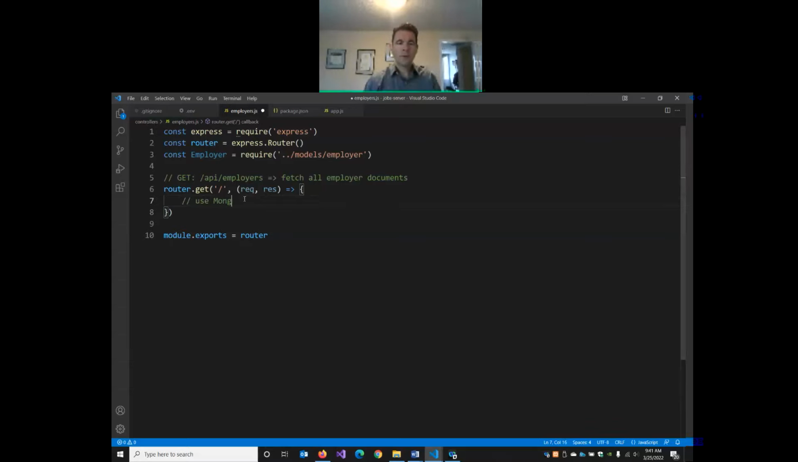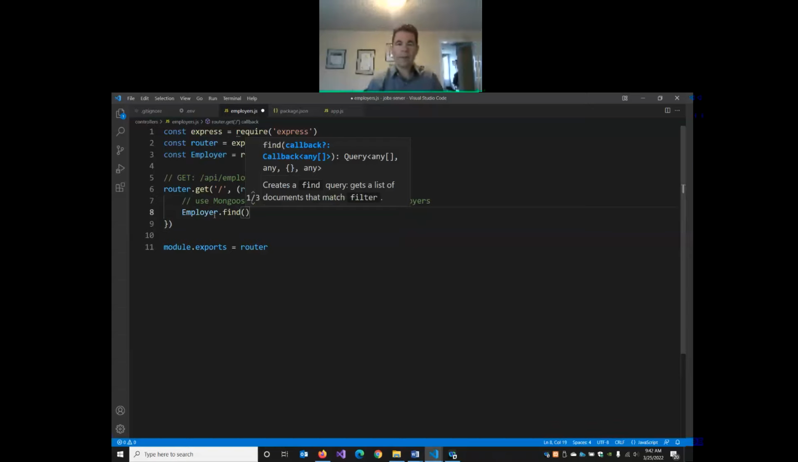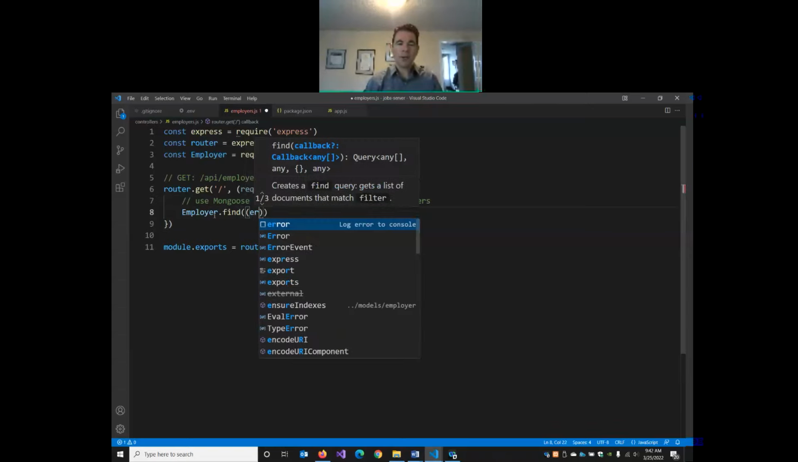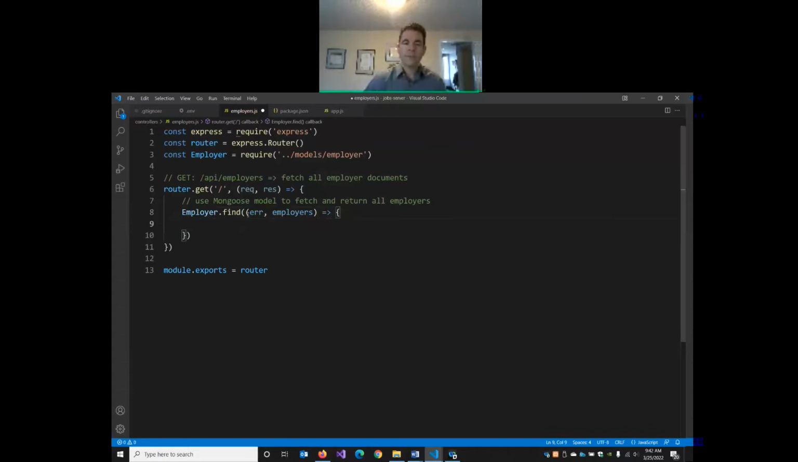So we will use mongoose to fetch and return. We've referenced our model up here, and we'll just call the find method with no parameter. So find all the employers, and we will get back one of two things. We'll either get an error, or we will get back a list of employers in JSON.